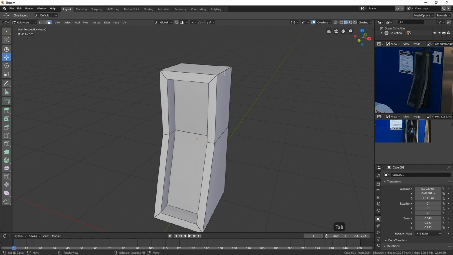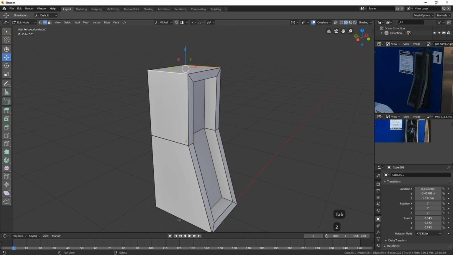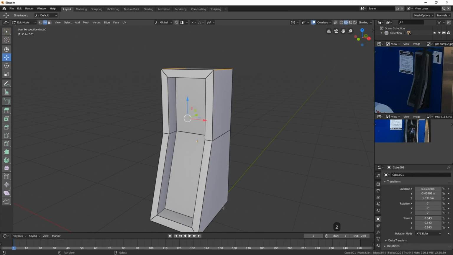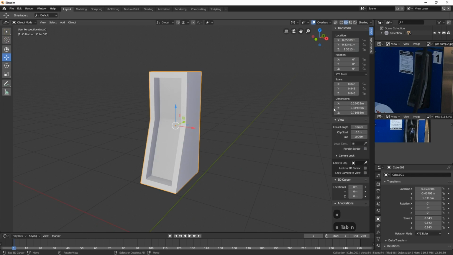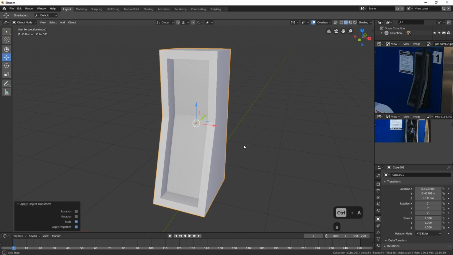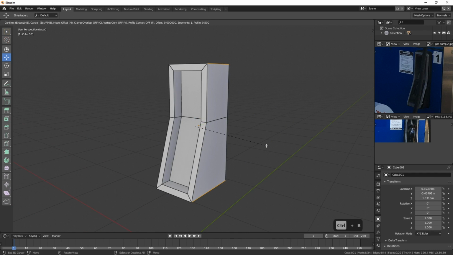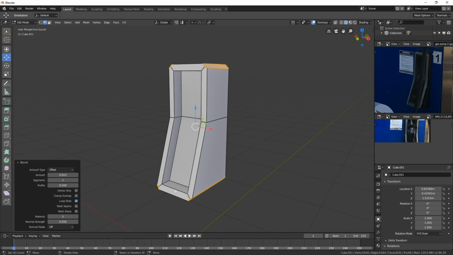To do that, I'm going to go ahead and select these edges right along here, like this. And my scale should still be, well, it is fairly uniform. I'm going to go ahead and press Control A and apply the scale again. So with those edges selected now, I'll press Control B and I'll drag the mouse out just a bit like this. And then I'll increase the number of segments.